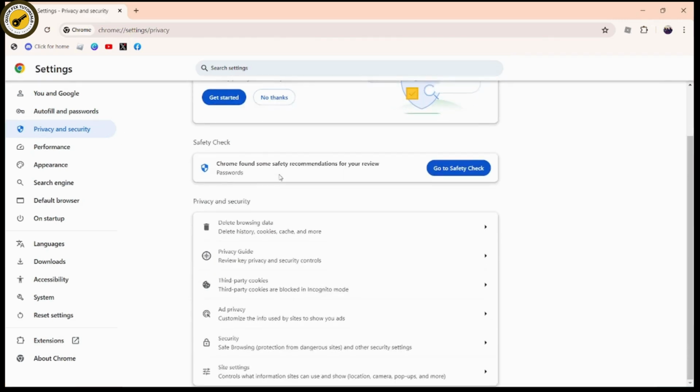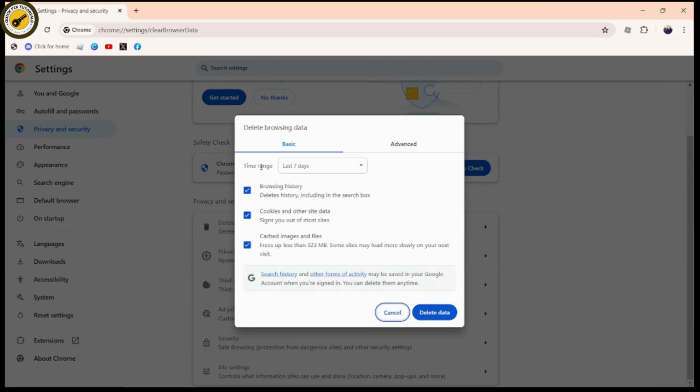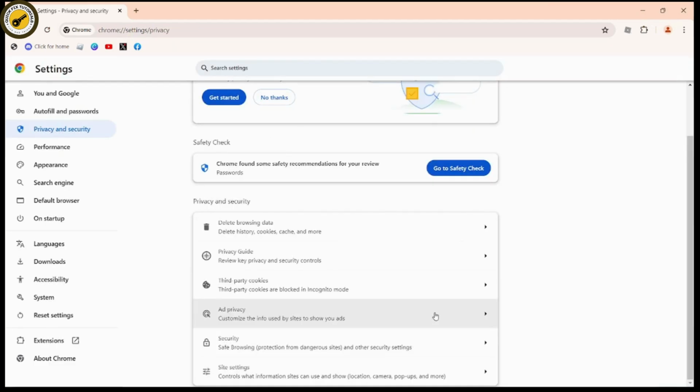Under privacy and security, if you scroll down here, you will have delete browsing data. Go for that, and then here under the time range, you need to select all time. Once you've selected, now you need to go for delete data, which is here on the bottom right. Tap on that, click on delete data, and once you delete your browsing data, your problem will be fixed.